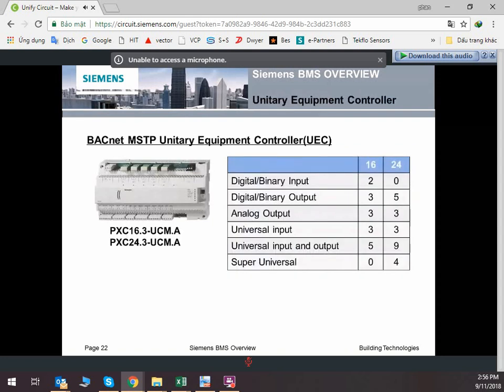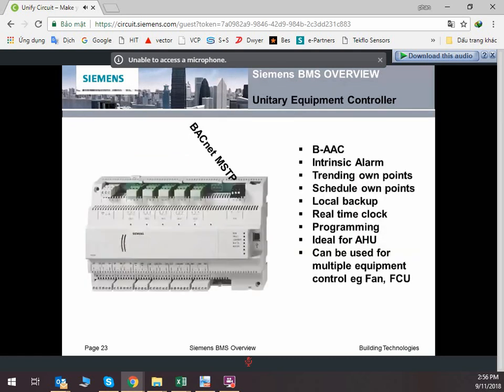And then we have a BACnet AAC called the Unitary Equipment Controllers, but some of us call it UCM because of the part number. This is the breakdown of the points on the PXC, or rather we call it UEC16 or UEC24. Basically, it looks exactly like our ARN controllers, which later I will show. The points are exactly the same. So what is the difference? Basically, it's an MSTP device. It's not IP.